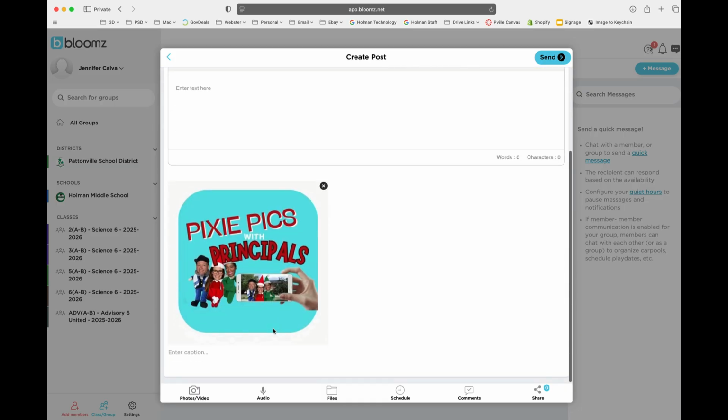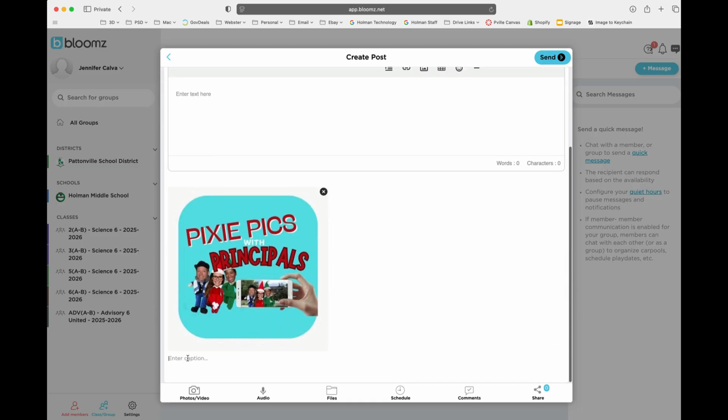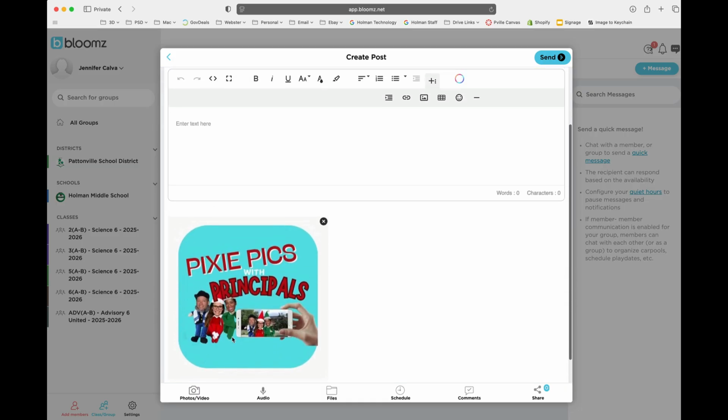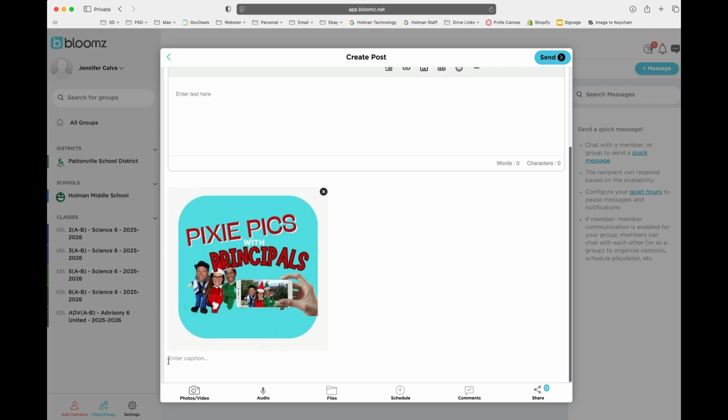Once that shows up, there is a spot underneath that image for a caption. All right, we must put a caption. The state requires us to put a caption under every single picture to meet what they call ADA compliance, which is the Americans with Disabilities Act. So students who are visually impaired use what's called a screen reader to read what's on the screen.